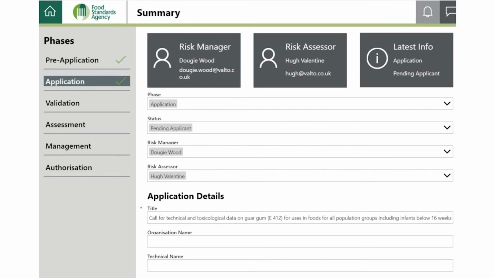So for the first page, you'll see maybe who's the risk manager, the risk assessor, and general information about the application. And then as you move forward and it transitions between different teams and different people, there'll be different information which we captured in a timely manner.